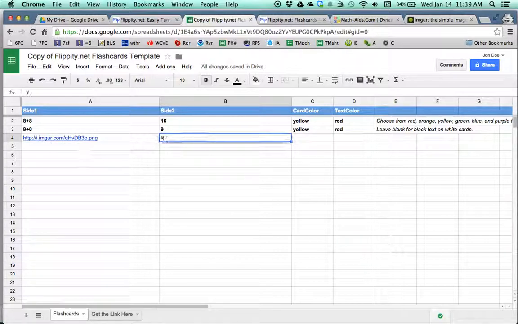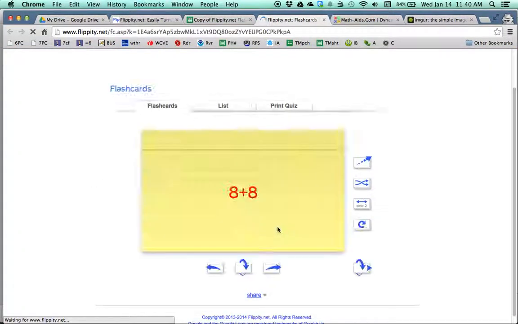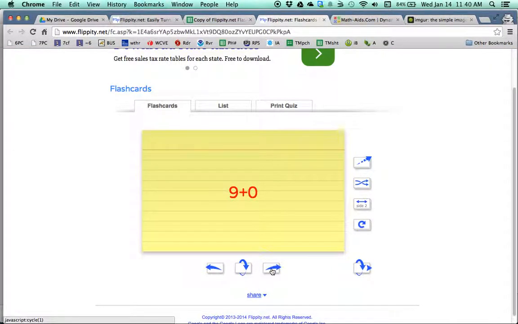So we highlighted the variables, so the answer would be variables, and we can make this white and black, and it defaults to white and black, so you wouldn't actually have to type that. If you left it blank, it would be white and black. So now let's go back, and you have to reload the page, refresh it, and here's our 8 plus 8 and our 9 plus 0, and now here's our equation with our variables highlighted, and if we flip it says variables and we got it right, and we can remove it from the deck.